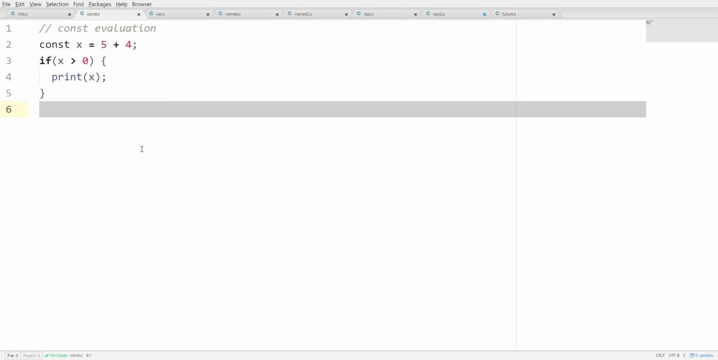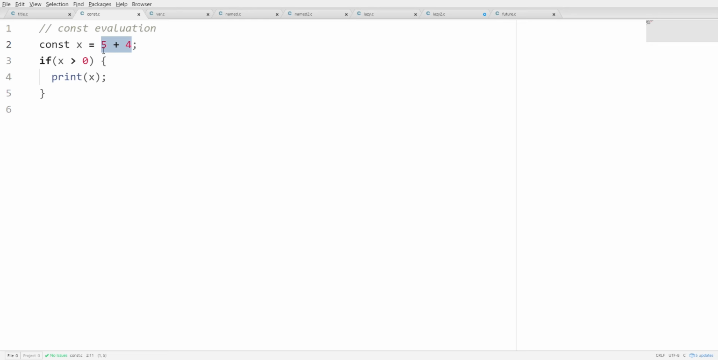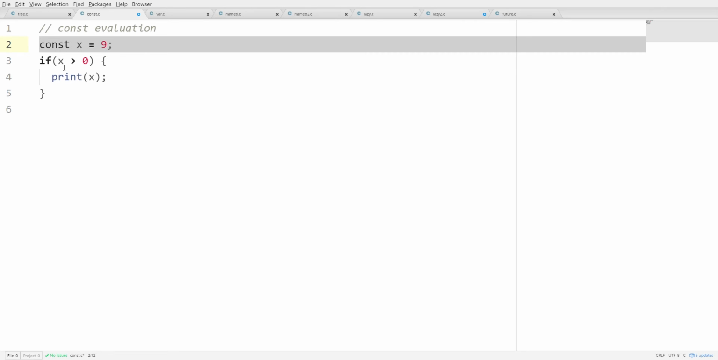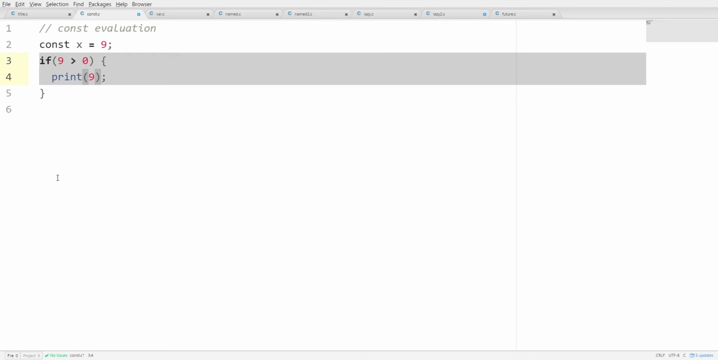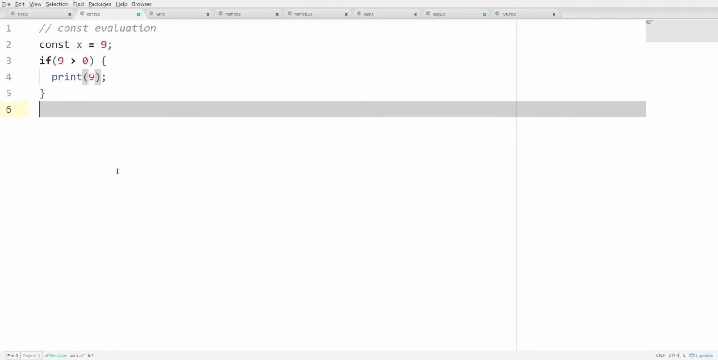Here we have an example where a constant variable x is declared and set equal to 5 plus 4. In a constant declaration, the first thing that would happen is 5 plus 4 would be evaluated to 9. It would then go through the rest of the program and replace all instances of x with 9. While it isn't shown here, this replacement would abide by the normal scoping rules of this variable, so it would only replace this specific x, and if there were other variables in the program named x, it wouldn't replace those.